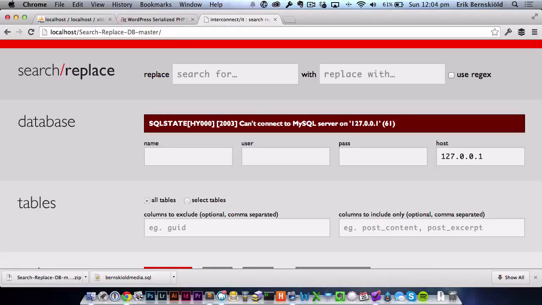Now, this is fairly self-explanatory, but I'm going to walk you through this. So the first thing is I'm going to enter the string that I want to be replaced in the database. In my case, I have the domain name burnskilledmedia.local that I would like to replace with burnskilledmedia.com.